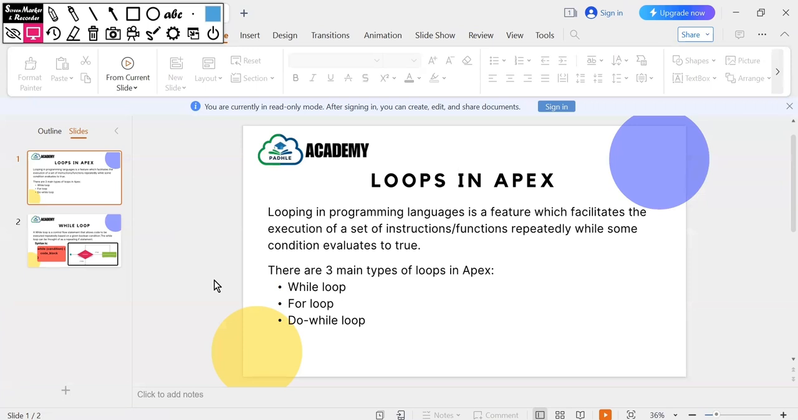Loops in a programming language are a feature which facilitates the execution of a set of instructions repeatedly while some condition evaluates to true. So based upon the condition, as long as the condition is true, the set of instructions will be executed repeatedly.